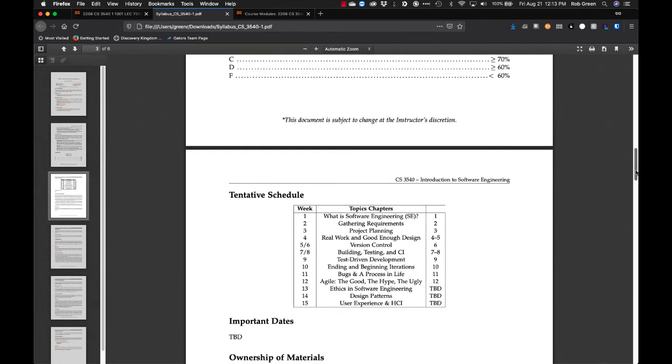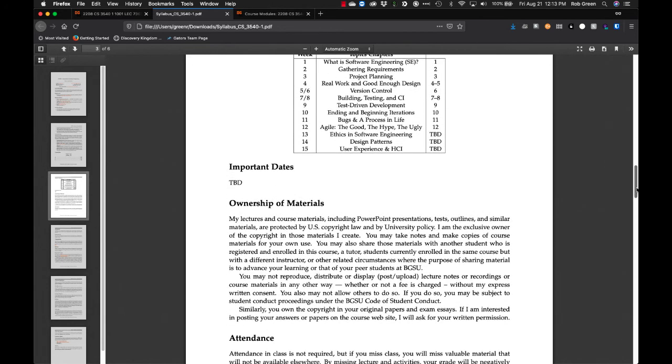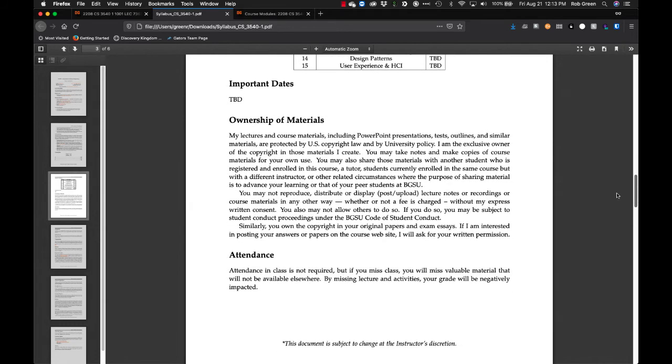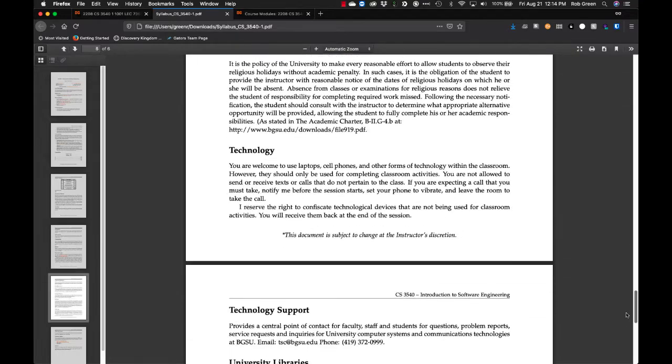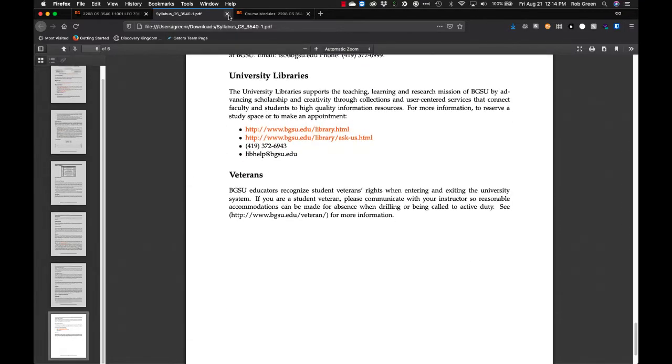We do have a tentative schedule moving through things that you can take a look at. I do want to let you know this is a new thing that we've been asked to add. I do have a statement on ownership of materials, so please read through that and understand what that means. And as for the rest of this is fairly standard. You can go ahead and read through this at your leisure and let me know if you have any questions.